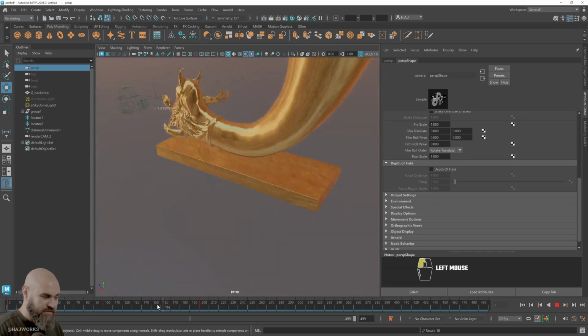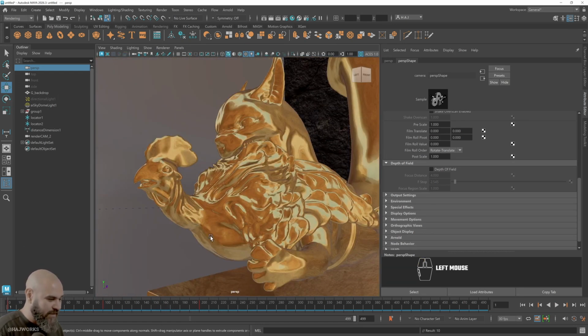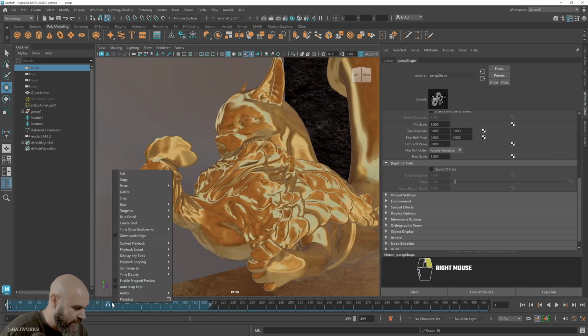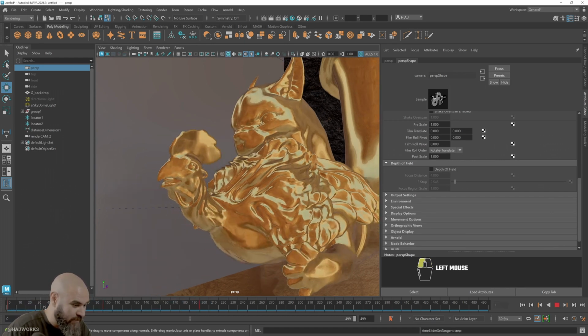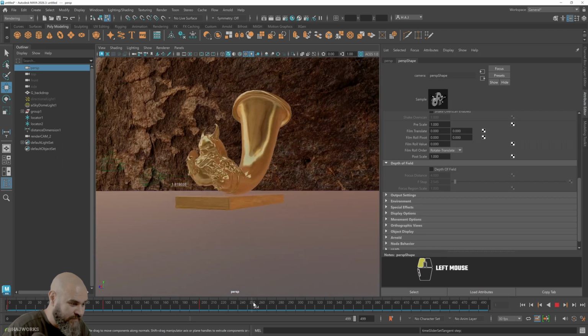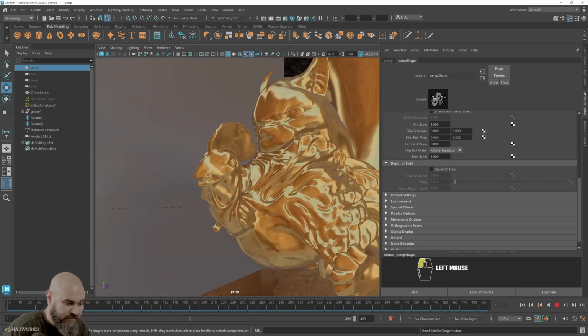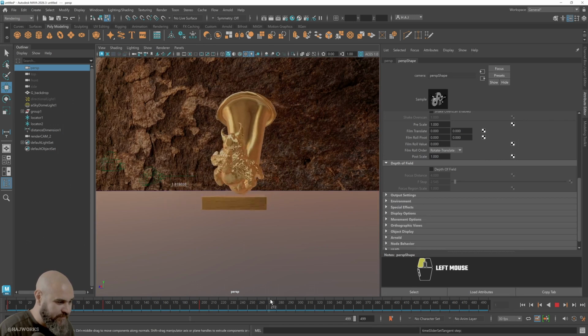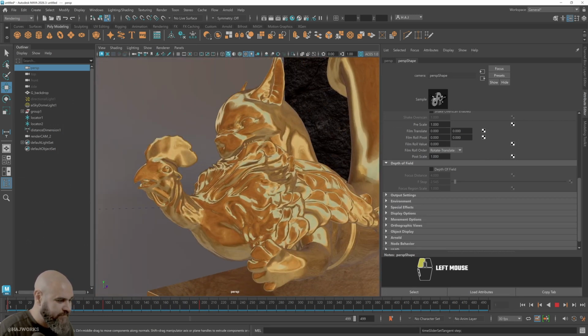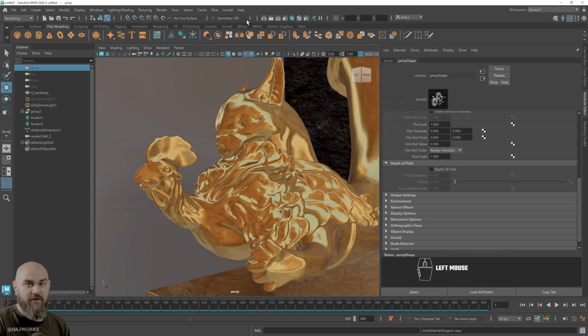You can always animate these. You could select all your keyframes, right click, go to your tangents and make them stepped. So now you are showing it. And whenever you're ready to render, you can render the whole sequence if you want.